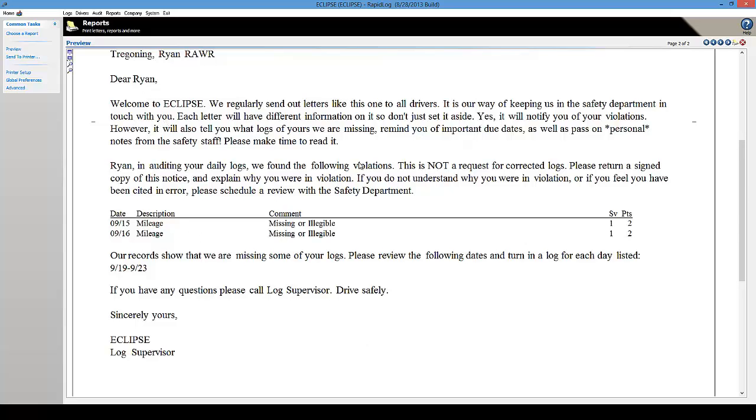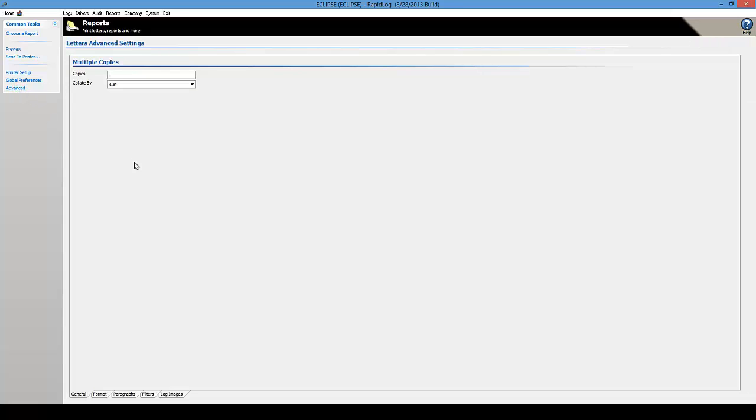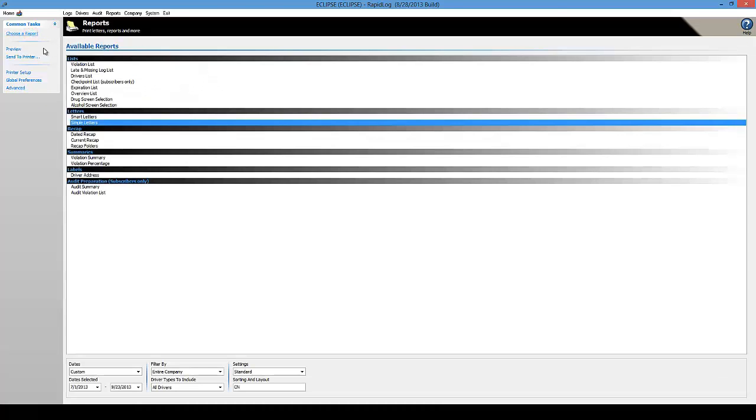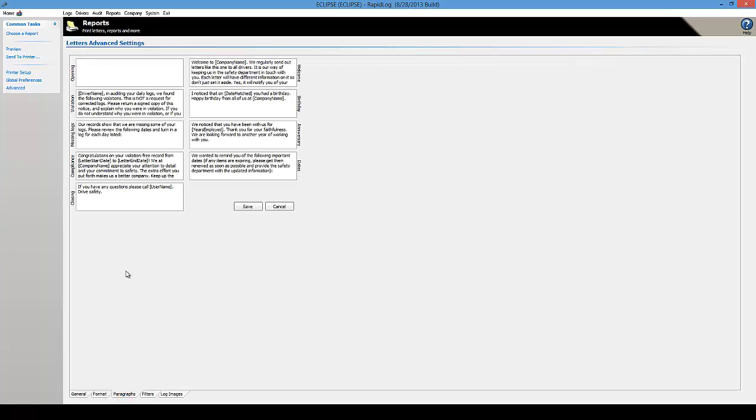Now, the wording in these letters is totally customizable. So if you don't like the way a paragraph reads, or you'd like to change what you include, you can do that through the Advanced tab on the left-hand side here. The first thing that you'll want to do is make sure that you have your simple letters report selected there. And then you can click on the Advanced tab here. Now, to edit the paragraphs, you'll just go to the Paragraphs section.